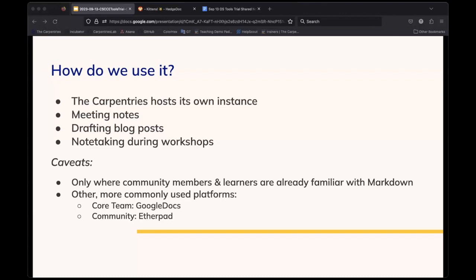It's really only useful where the people involved are already familiar enough with Markdown. So like the learners in a workshop, for example, can be expected to understand what they're doing with Markdown and not be intimidated by it or confused by it. Or, I suppose, in circumstances where they're not familiar with Markdown, but getting them familiar with Markdown is one of the actual main objectives of the workshop that you're teaching.